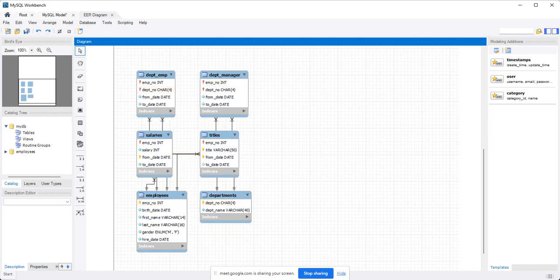So I want to extract data from the department table. Where is the department table? Here is the department table. At the same time, I want to extract data from the employees table. But you can see they are not joined. The employee table is here. They don't have any line linking them because they don't have any matching column.